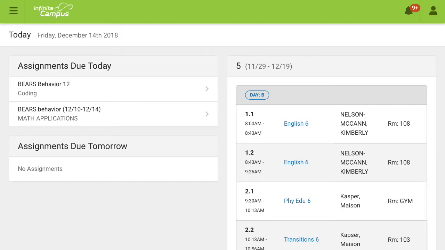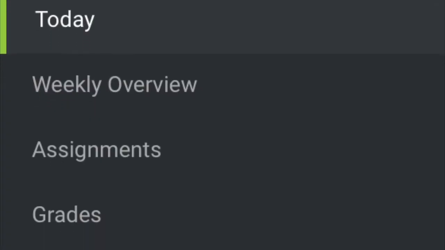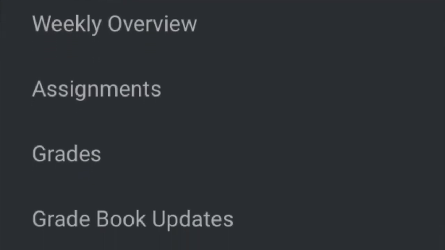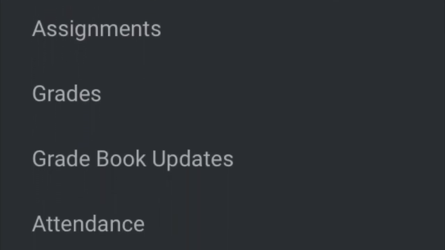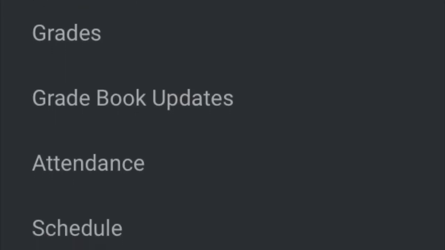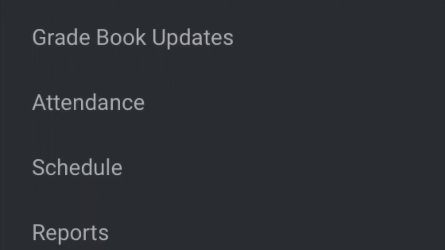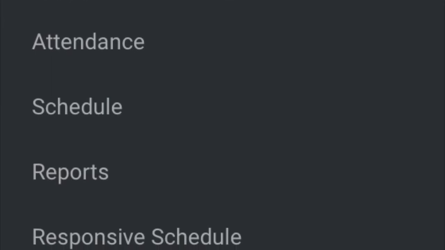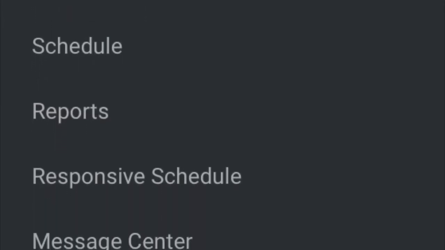Right as you log in, a screen like this will appear. It will show your daily schedule and assignments that are due that day and the next day. If you touch the 3 black bars on the top left corner of the screen, a screen like this will appear, and you can scroll through the different areas on the app.